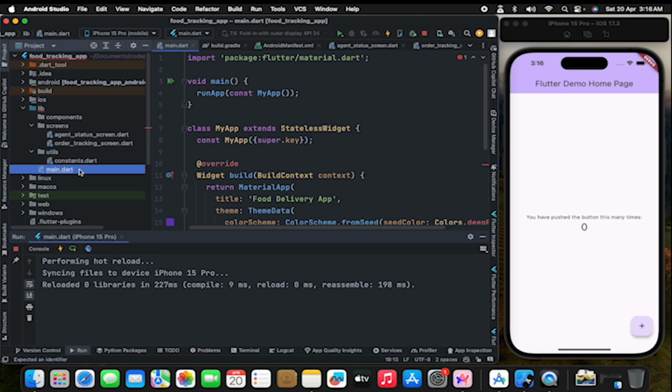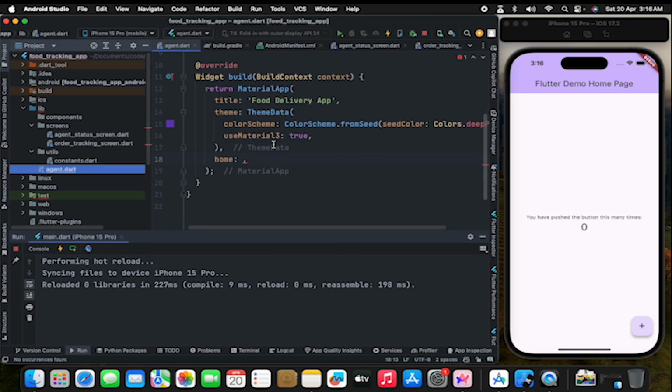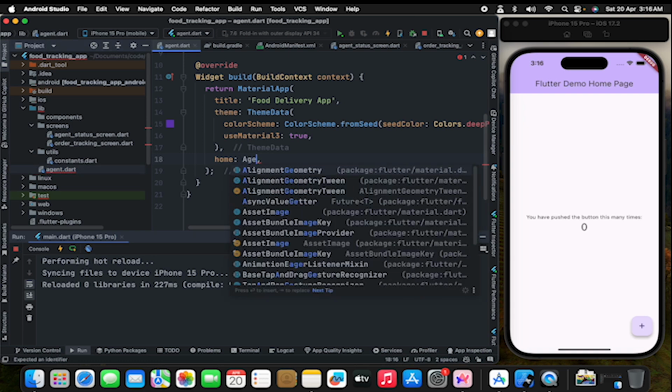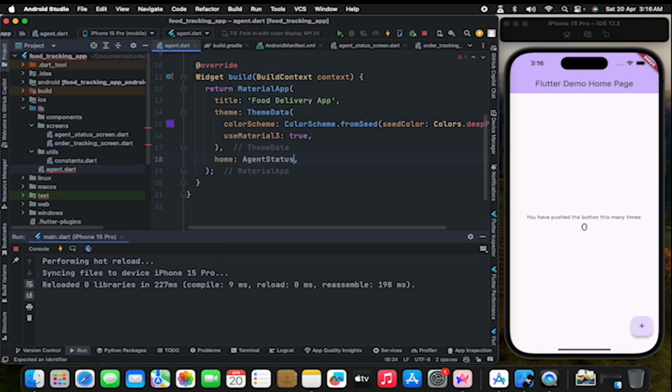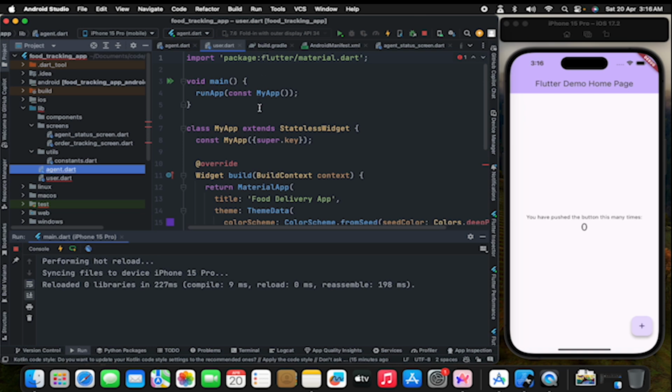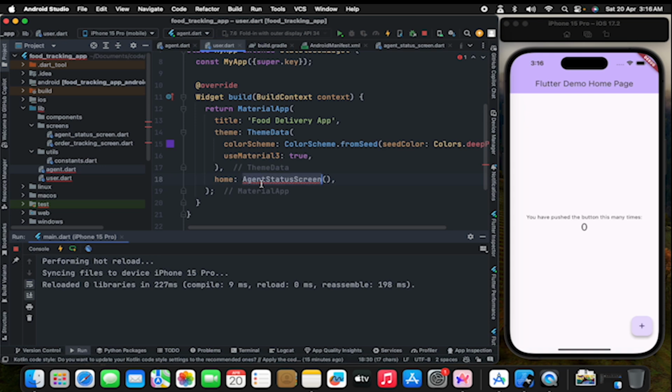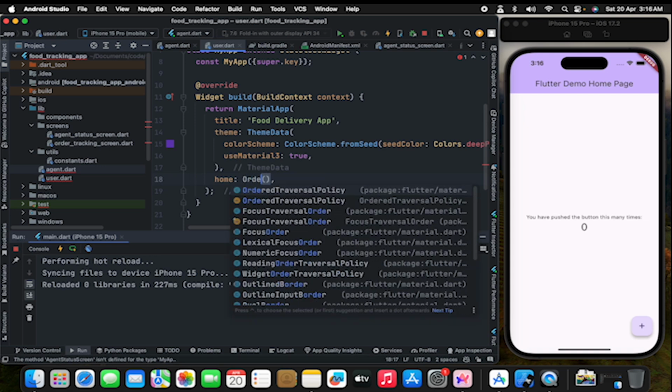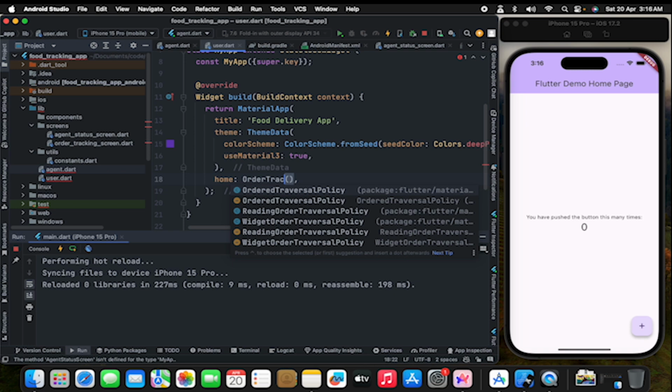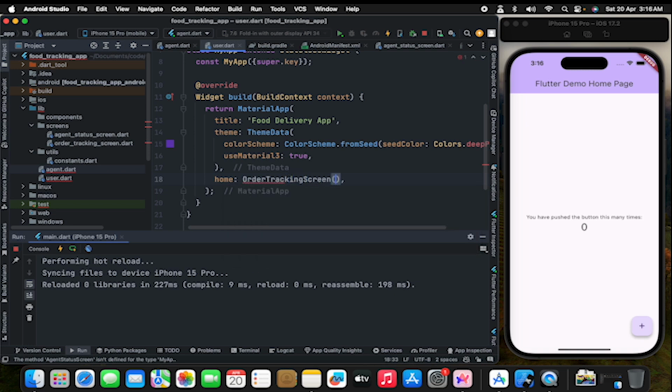So here I'm gonna create this one as agent.dart, and this will take that to the agent status screen, and same we will do for the user.dart. This is the user.dart, and we have our main method right here, and that will take the user to the order tracking screen directly. Alright, cool. So these are both the screens, the starting points for the main.dart.